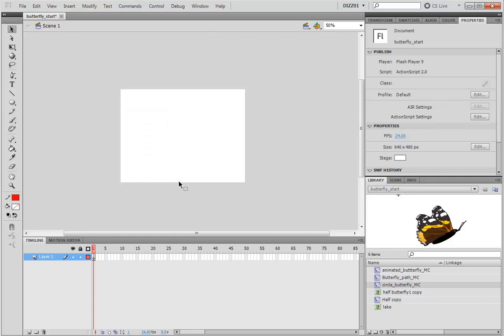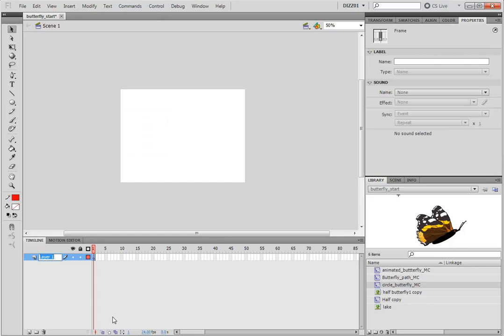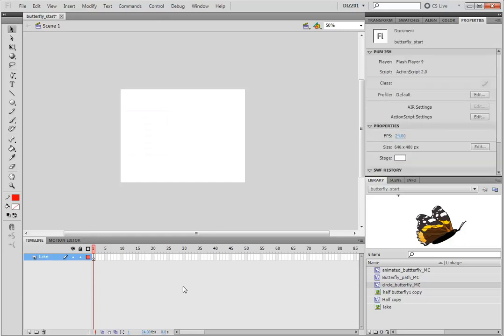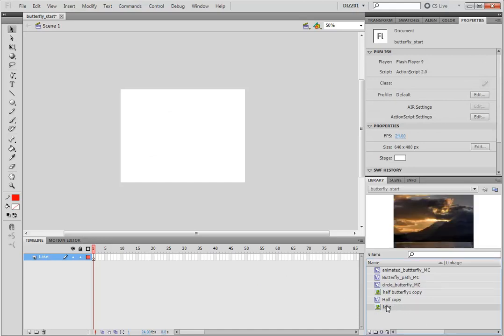I'm going to make this the background. Then we're going to add the little baby butterflies and then the big one on top. So we're going to have 3 layers in our main scene. So I'm going to double click and call this one Lake. Then I'm going to drag in the image of a lake.